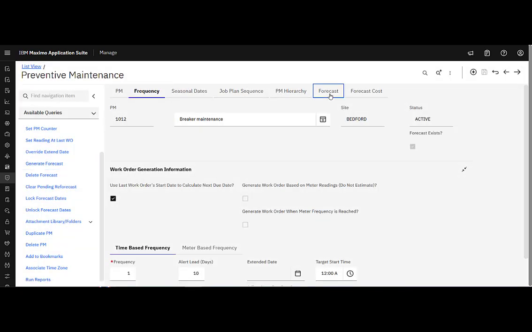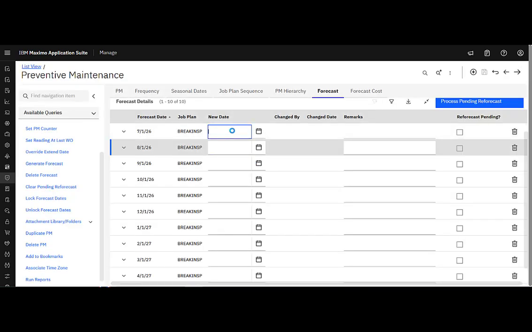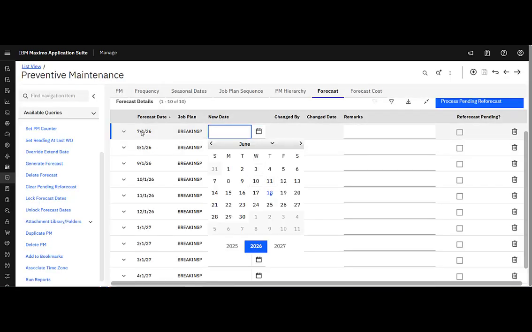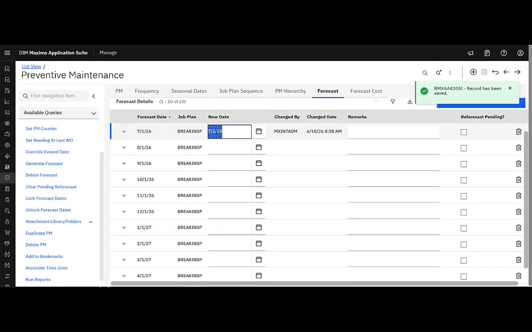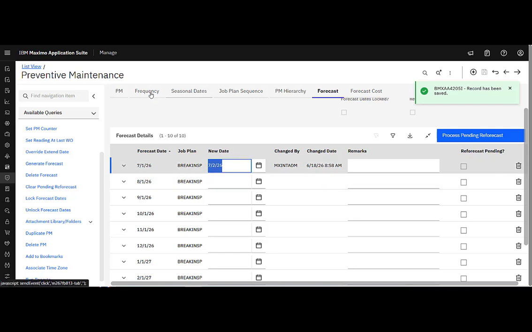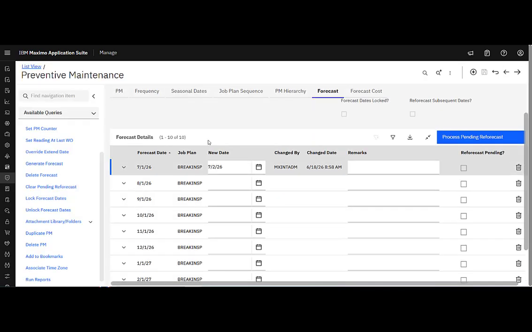Okay, forecast now generated. By the way, you could change next work order date from here by adding a new date. We set this to be on 2, not 1. It will be updated. Okay, and work order will be generated on this date, not this. We have this changed also. Take care of this note. If you want to change next due date, you could change it from here.